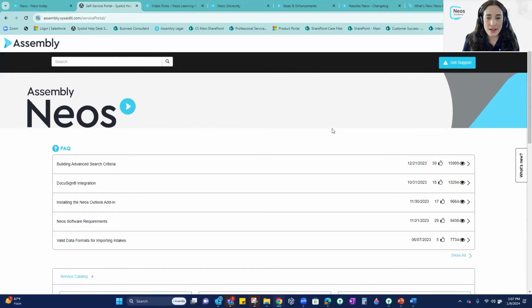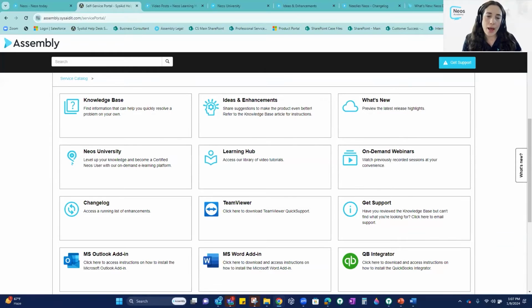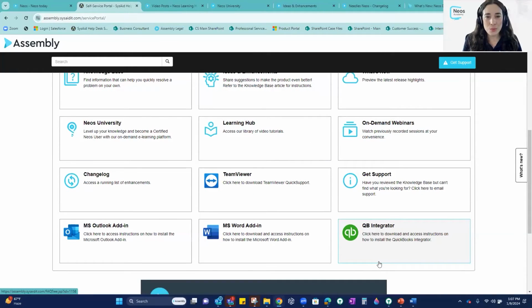Awesome. And then last but not least, if you scroll down, you'll see that we do have our add-ins, so Outlook, Word, and the QuickBooks Integrator, and these link directly to the associated KB articles. This information is updated very often, and you can quickly access those articles and learn how to download those add-ins and use them, because there is a lot of content available for you. And I think that wraps up the self-service portal and the knowledge base. If you have any questions, definitely reach out to support and we can get those answered for you.